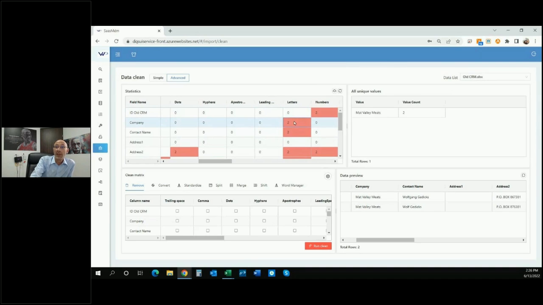So here, if I look at the intersection between letters and company, what I'm seeing is that there are two values that contain letters within the company name field. And I can see them here. It's the same value. It exists twice. It's a duplicate value in two different records, right?